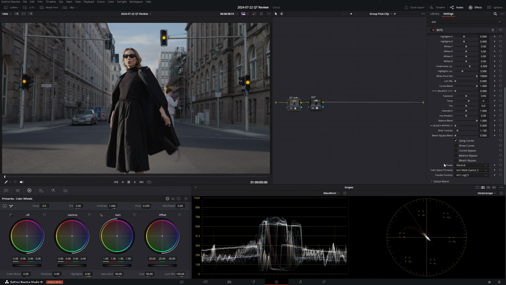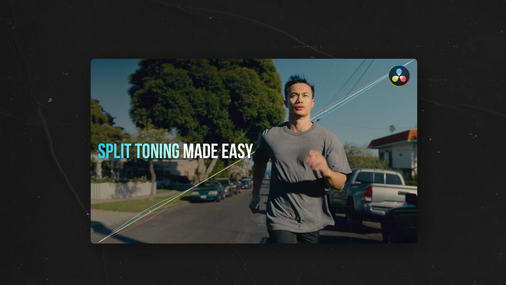So what this tool essentially does is it provides a much more efficient way to tackle split toning instead of having to draw your own custom curve. We've actually already covered 3 ways to create split toning on this channel, and if you haven't already seen this video, you can watch it here.